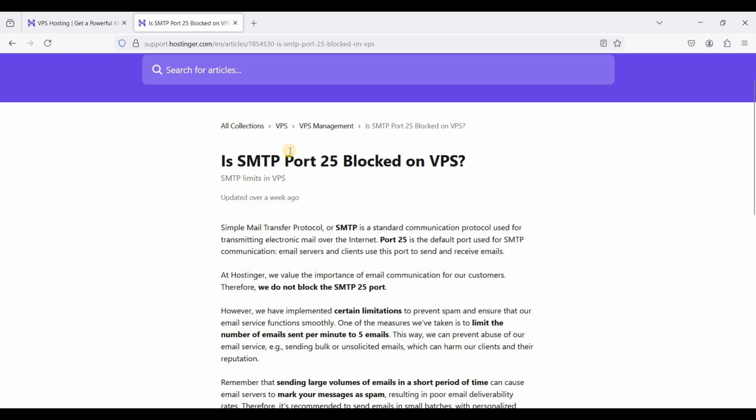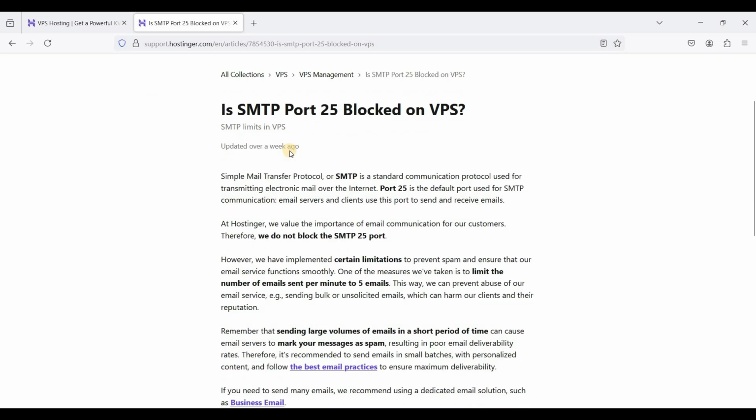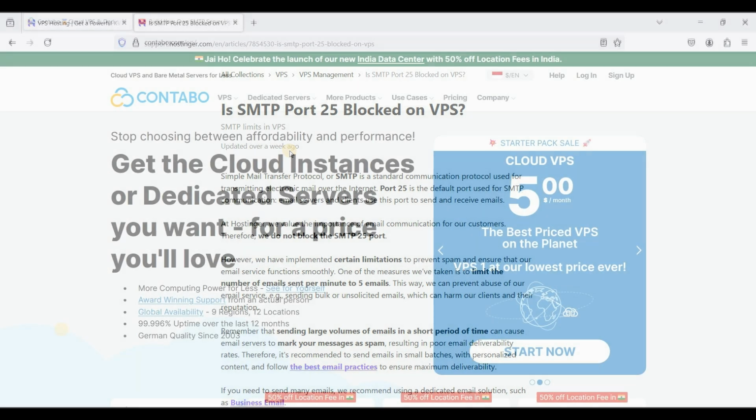They have a 5 emails per minute limit. I think that is great to protect their network. So Hostwinds is second with open port 25.